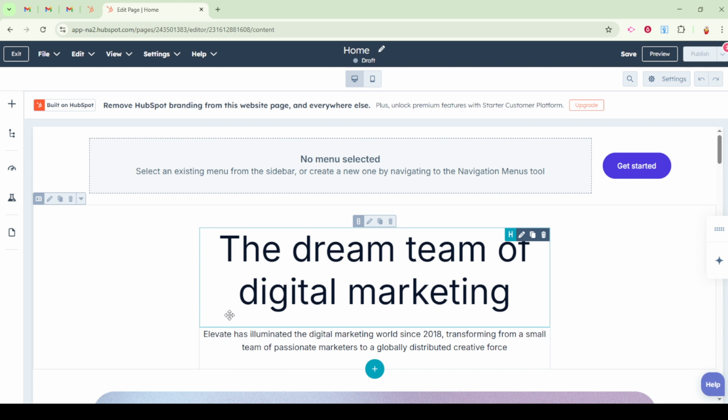A few additional considerations as you wrap up. If you plan to have a blog, explore the blog section within CMS Hub to create and manage posts. Also, consider integrating forms to capture leads and gather information from visitors. Finally, thorough testing is vital. Check all functionalities before and after publishing to ensure everything works as expected.